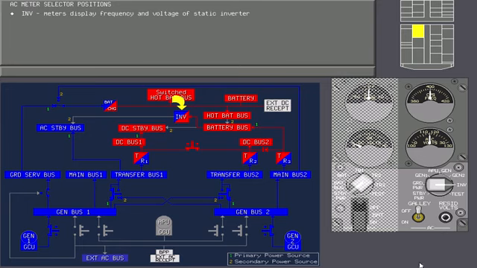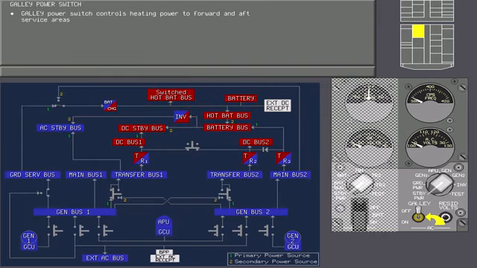When the static inverter position is selected, the meters display the frequency and voltage output of the static inverter. The test position is used by maintenance. The Galley power switch controls heating power to the forward and aft service areas, but it does not control ceiling lights.